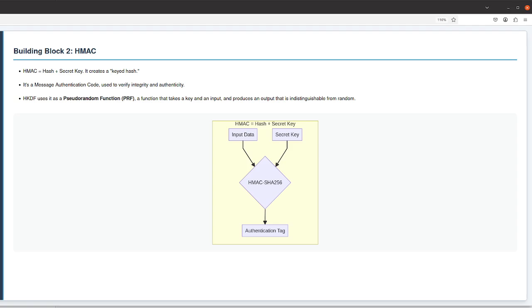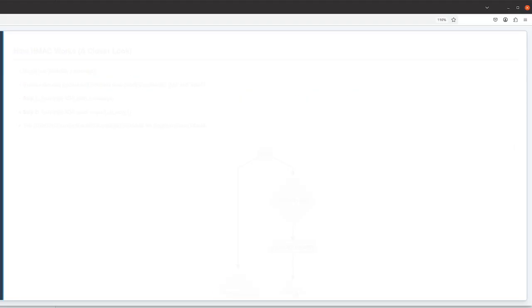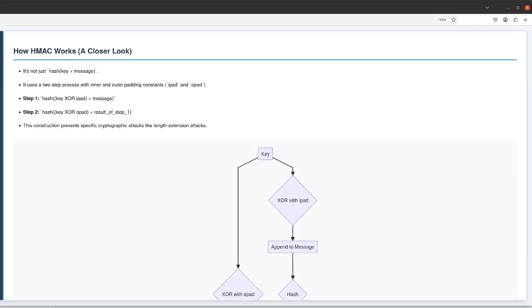HKDF uses the HMAC construction, not for message authentication, but because of its excellent cryptographic properties as a pseudorandom function, or PRF. It is a way to mix a secret key and some data to produce an output that looks totally random. How HMAC works: a closer look.